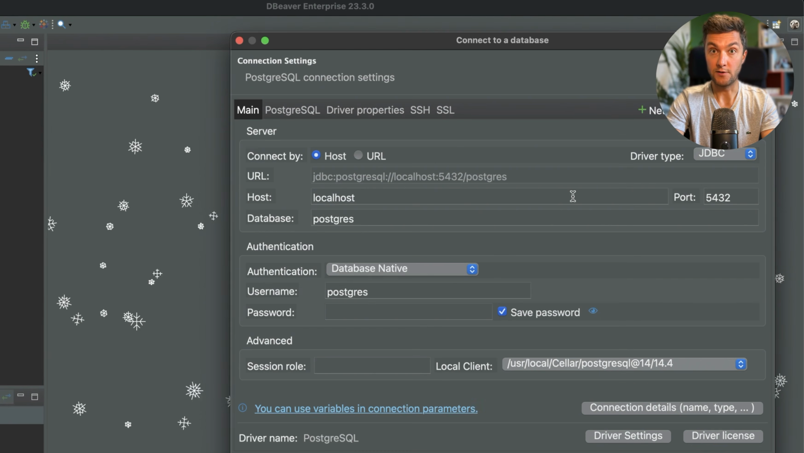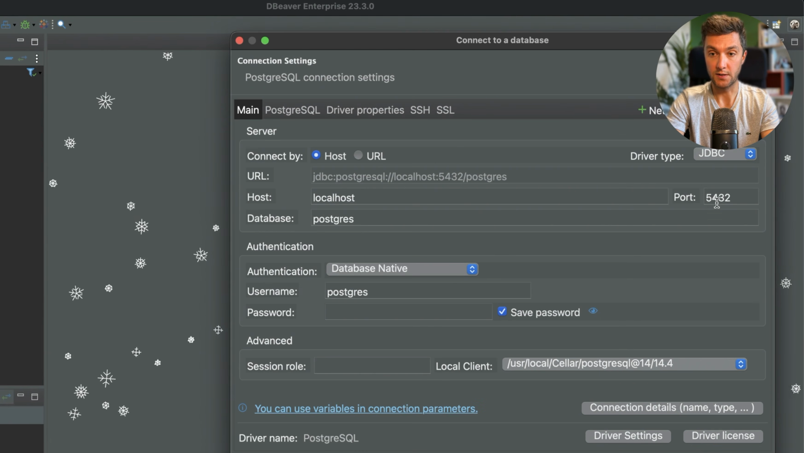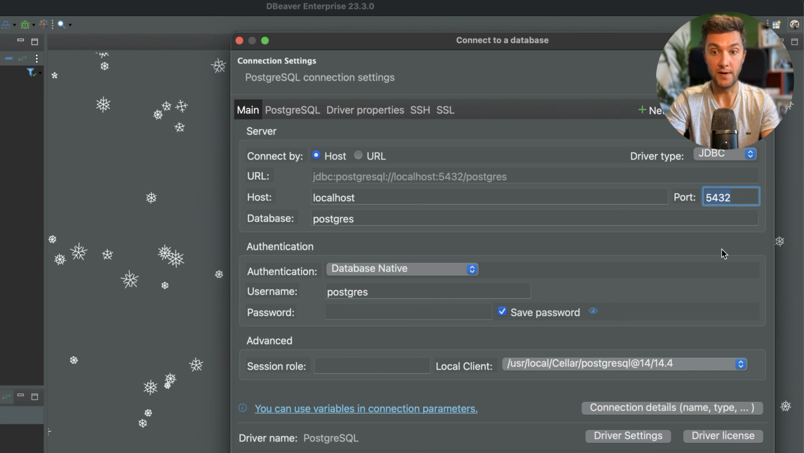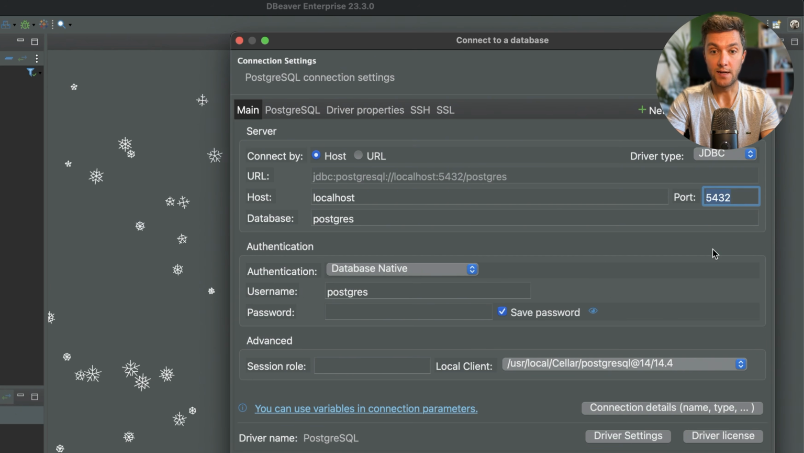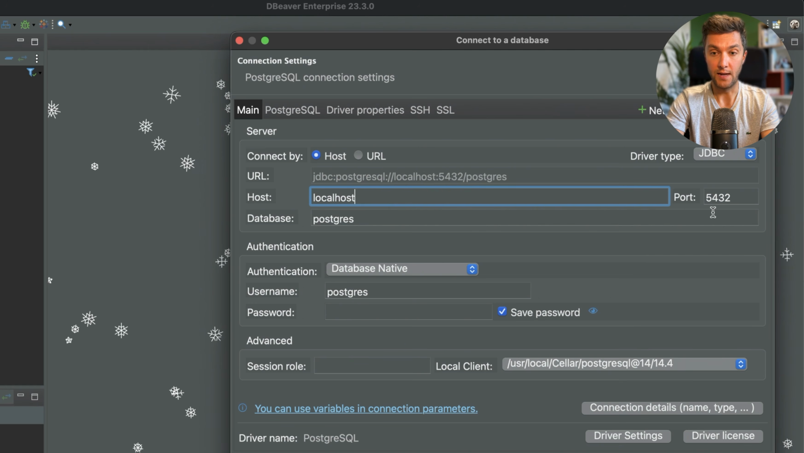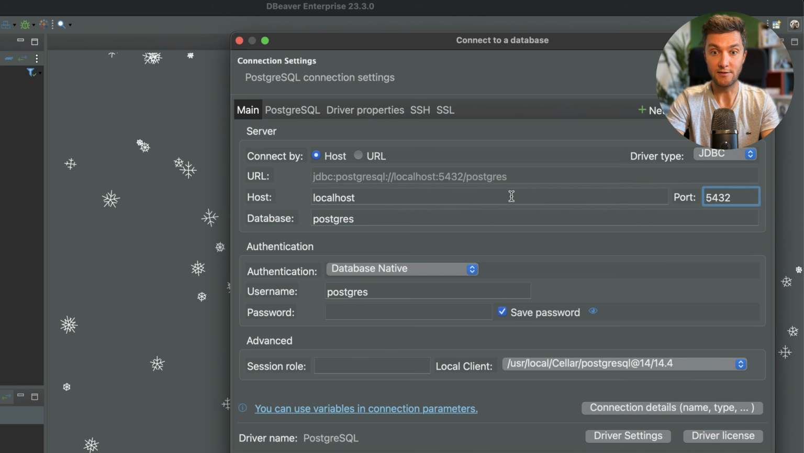Pick it. Next, you remember when we were starting our Postgres container, we exposed the port 5432 on the host operating system. It means that right now I can connect from DBeaver by using localhost as the host name and this port number. Nothing needs to be changed.